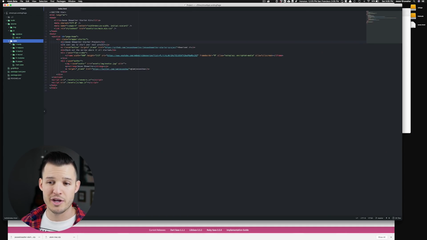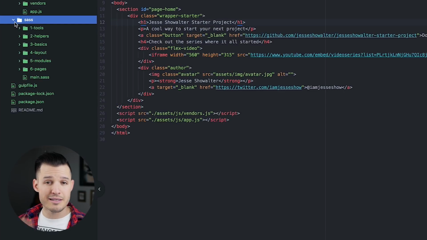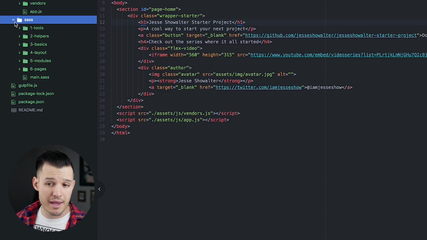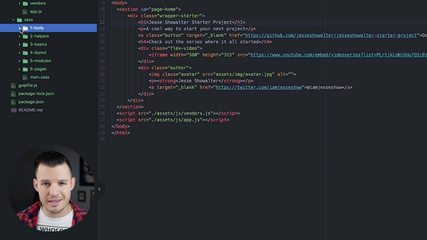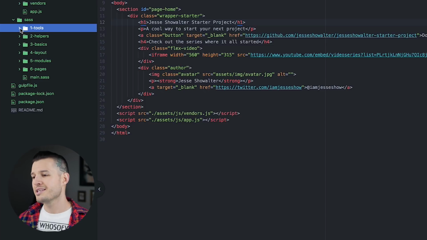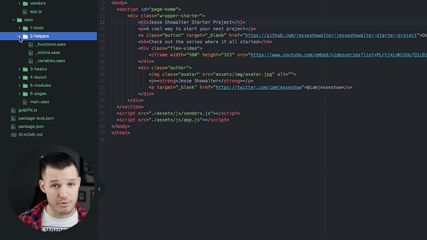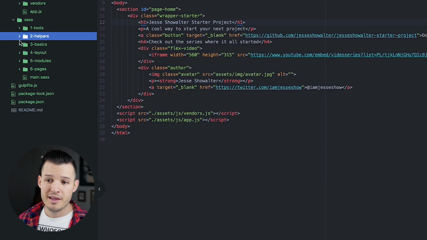Inside of our Sass folder, I have 6 different folders and one main.sass file. I have tools, helpers, basics, layouts, modules, and pages, okay? Tools are going to be things like my normalized CSS or anything else that is doing its own work on the project. Helpers are going to be Sass-focused functions, mixins, and variables that help me throughout the project, to simplify and make the project easier.